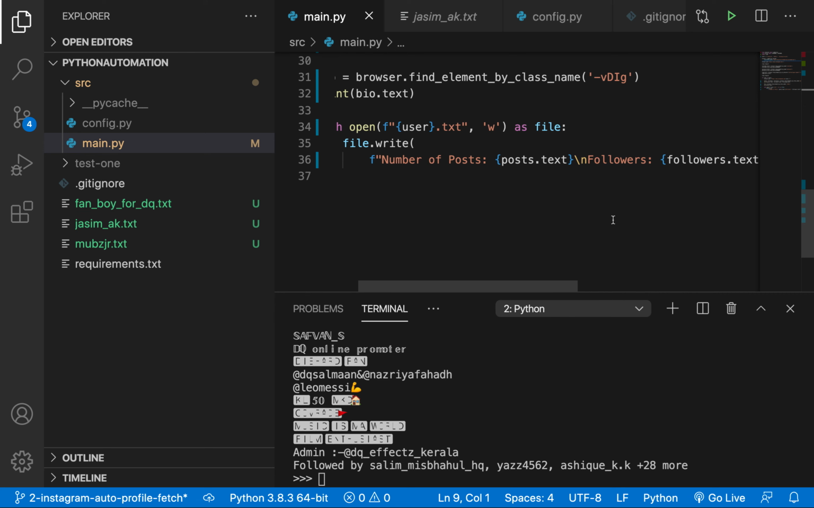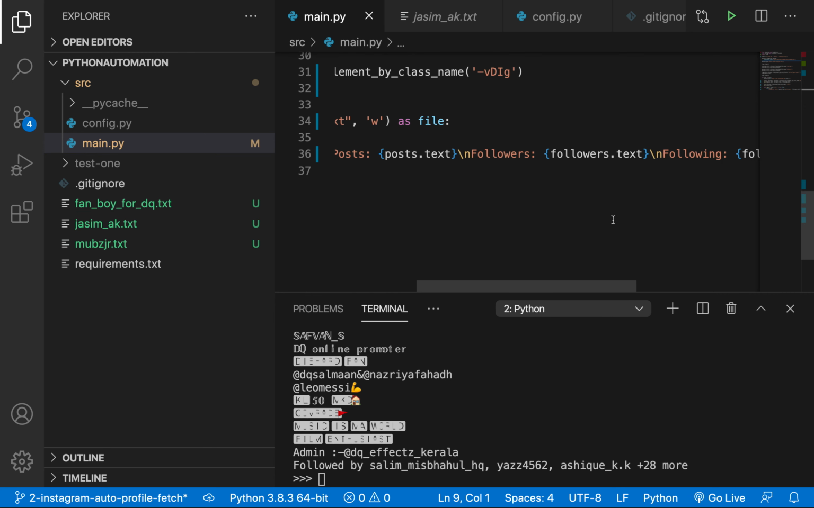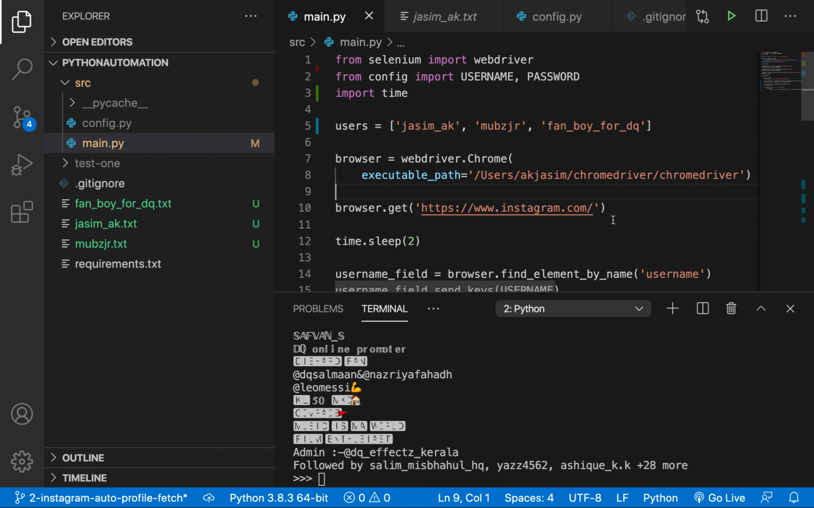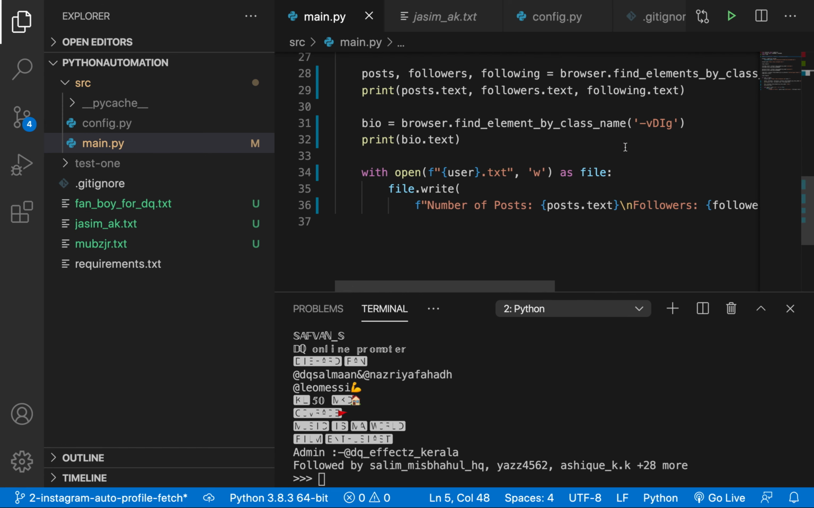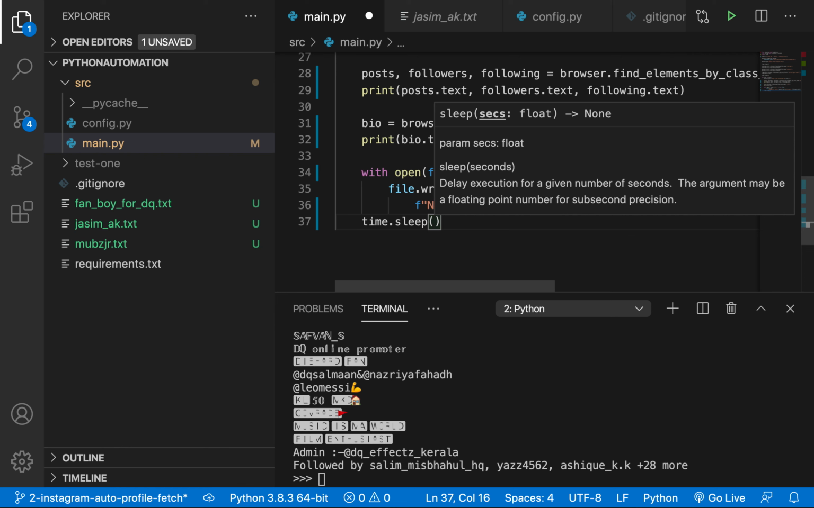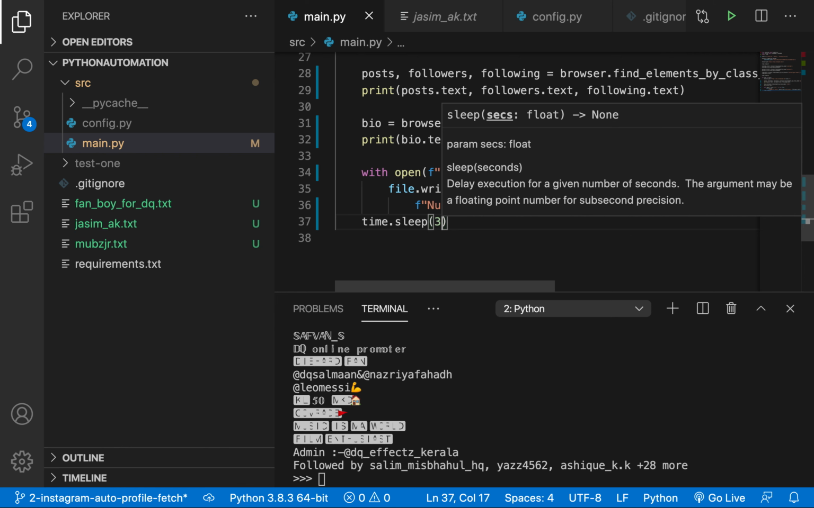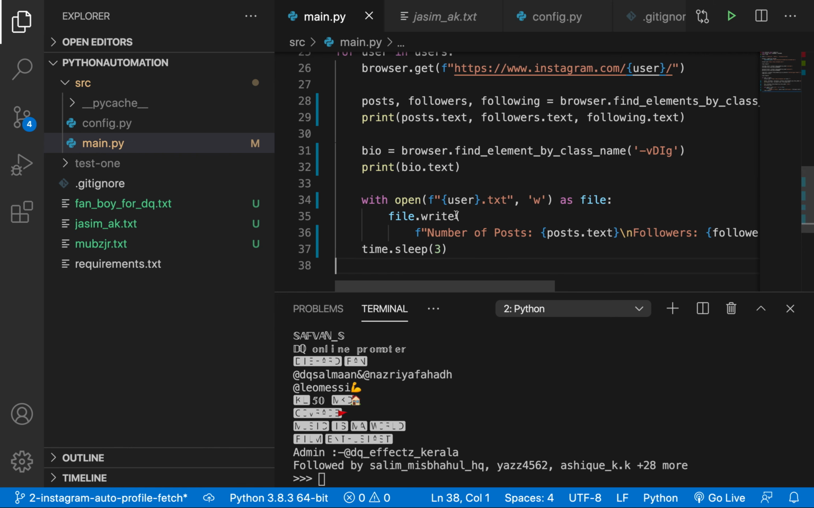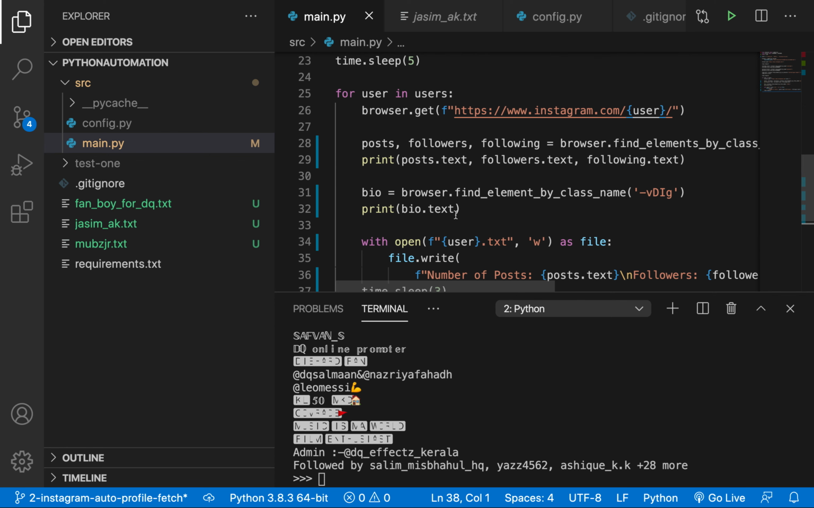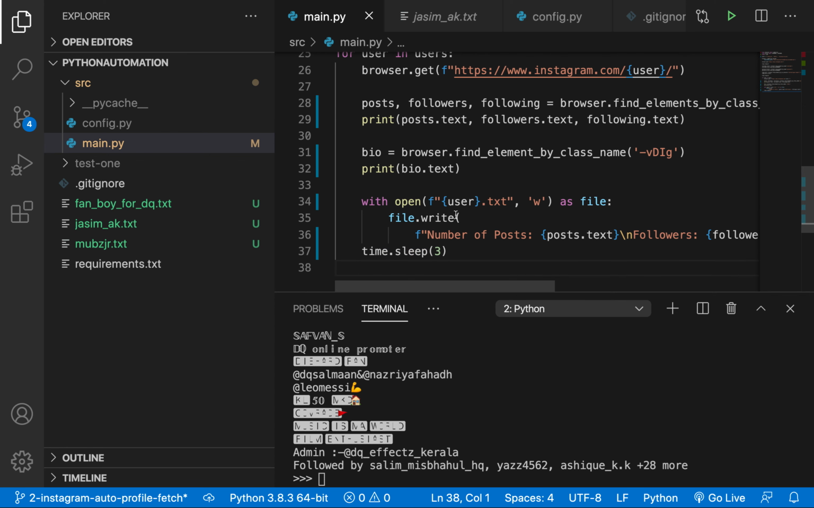I believe this is the end of the video. This is the end of the automation. We have done a lot, we have checked a lot. Now this is up to you. You can of course do any of the inputs, any number of users. Also let me give a time.sleep here so that it's not too fast. Let me give 3 seconds or 2 seconds, that's up to you, so that there is some gap between fetching those users' information.